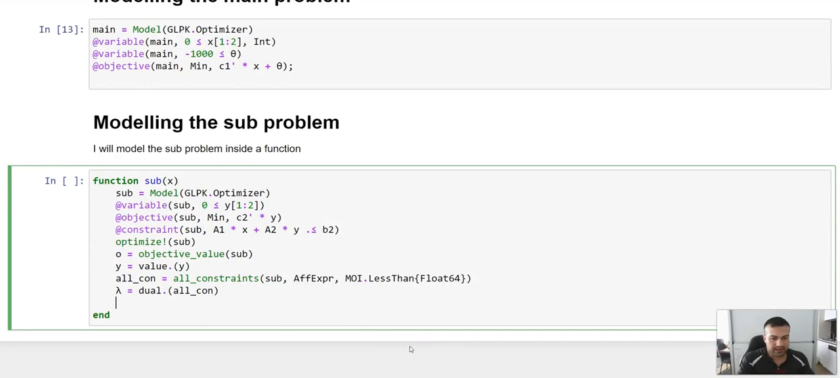Just to make it a bit simpler for me, this is the way I work. I want to define a dictionary, and in this dictionary I'm going to allocate the first key, the objective function O. Then I'm going to allocate y to the variable values. Then lambda would be allocated to lambda. And that's it.